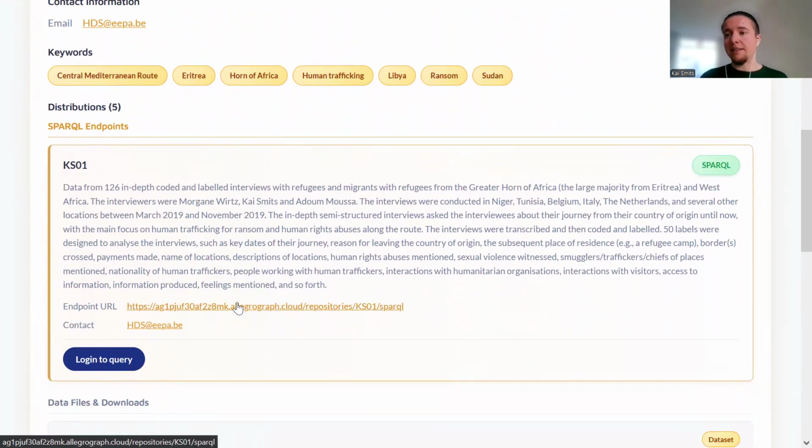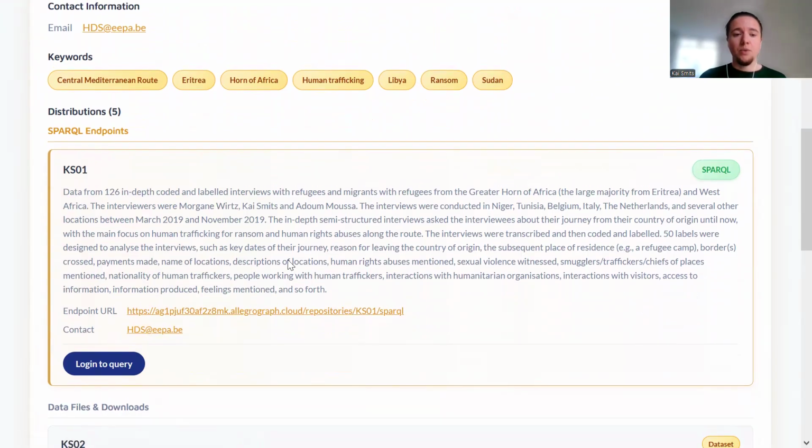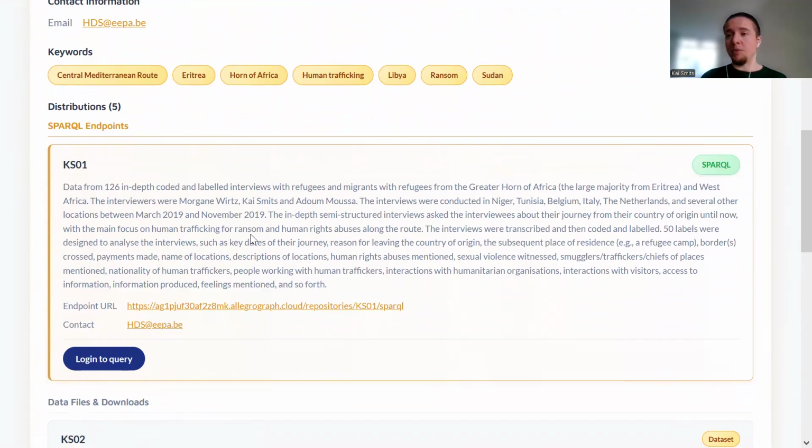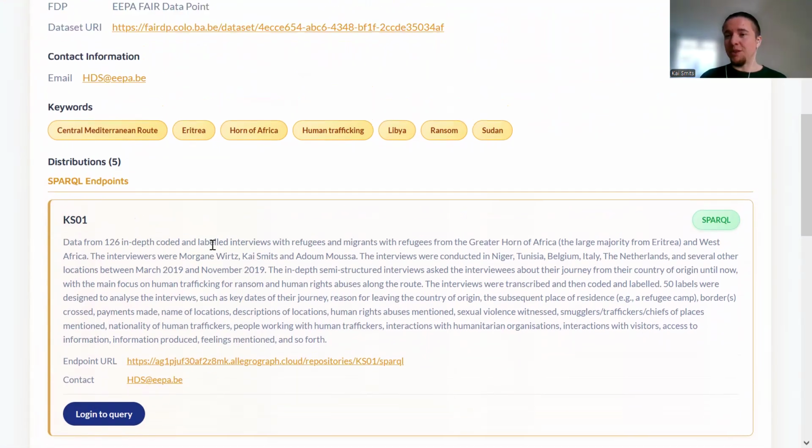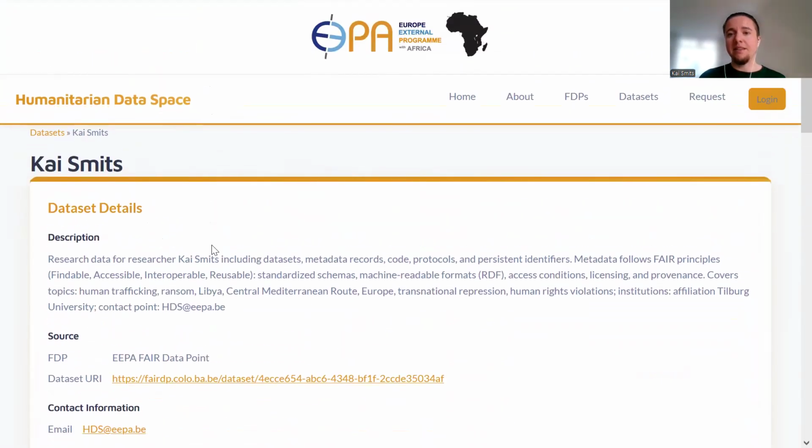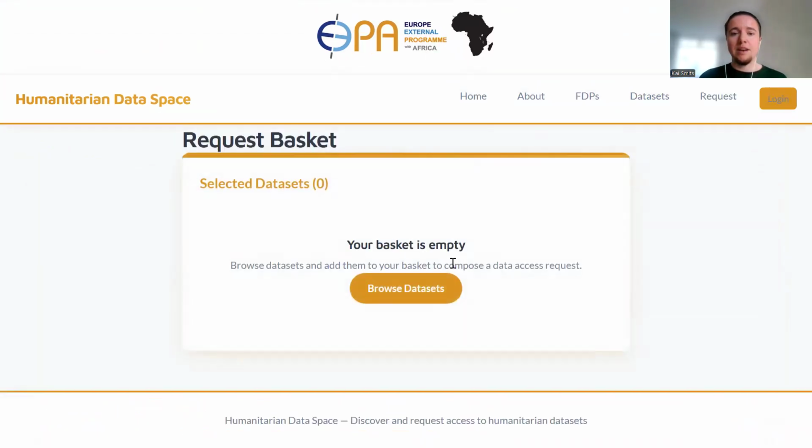However, I can't access it from the fair data point, but what I can do is find out what is available. If I am the owner of this data, I can also log into the humanitarian data space so that I can access and query the data. If I am not the owner of the data, then the data space allows me to make a request for access to the data.